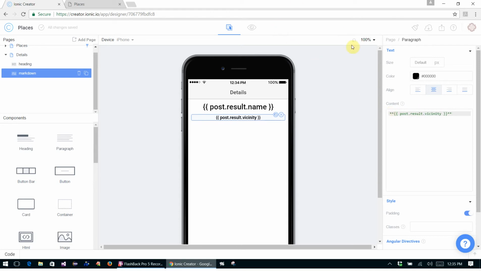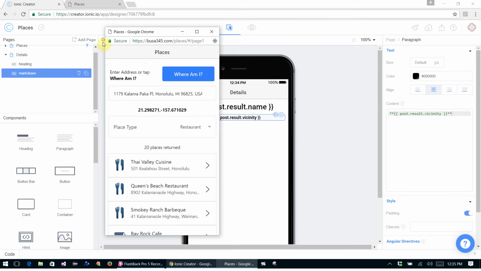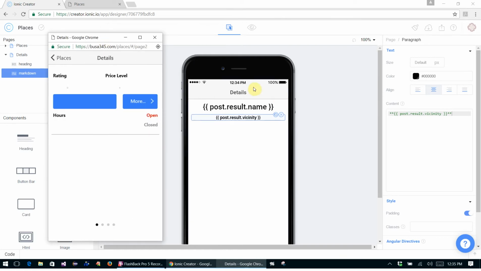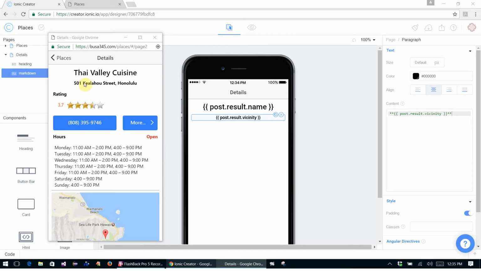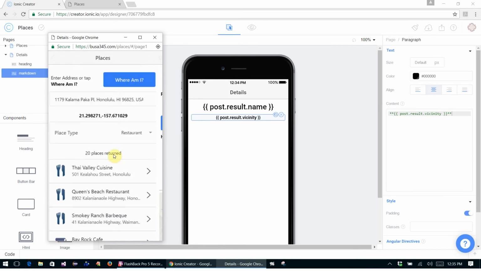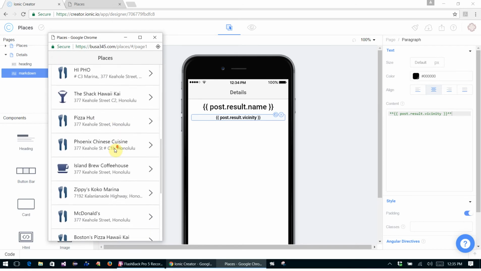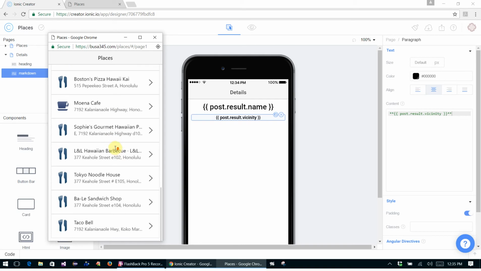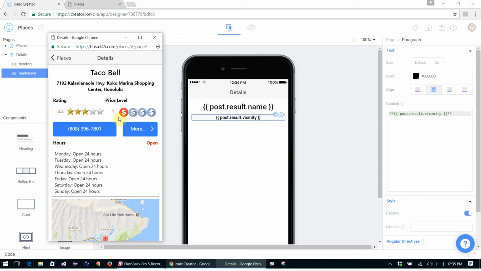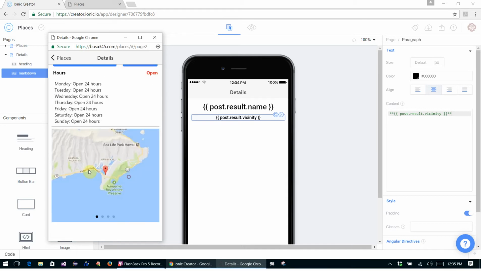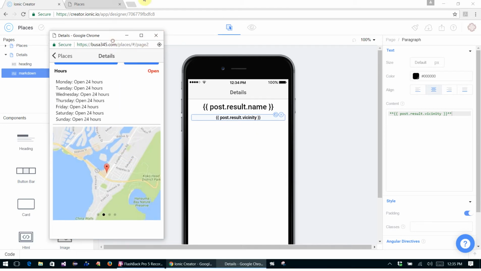And let's see what we're doing here. Let's look at Thai Valley Cuisine, and we see here we're adding this, and then we're going to add this rating thing. Let's go to a place that's got a right side rating, like Taco Bell. Yeah, that's got a price level rating and a star rating. So we're going to be creating this, and then we're going to be putting these two buttons in, adding this here, and then adding this map thing here. So let me put this back up here.